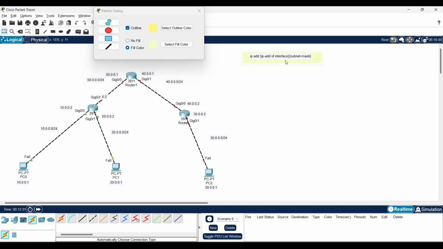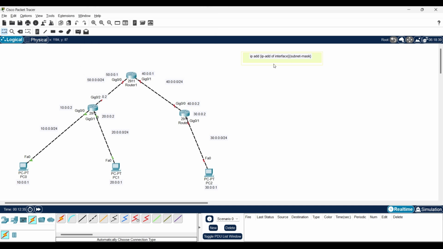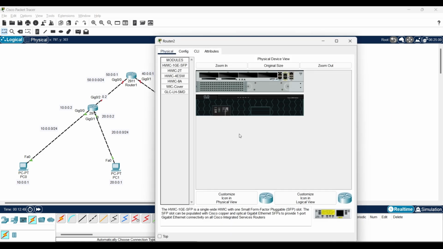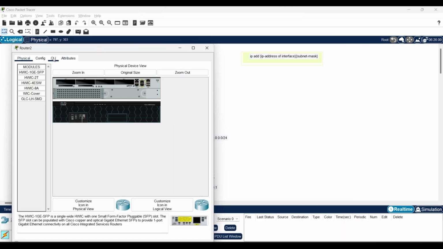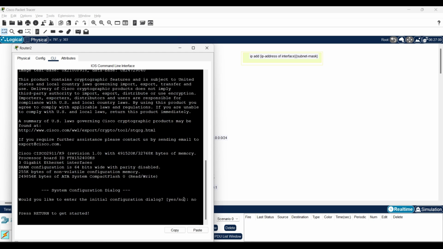Yeah, here it is. You have it here. So that is the thing I have been typing: the IP address of the interface. Specify it clearly. IP address of the interface and then subnet mask. So a similar thing we are going to do with this particular router. Just follow the same guidelines.